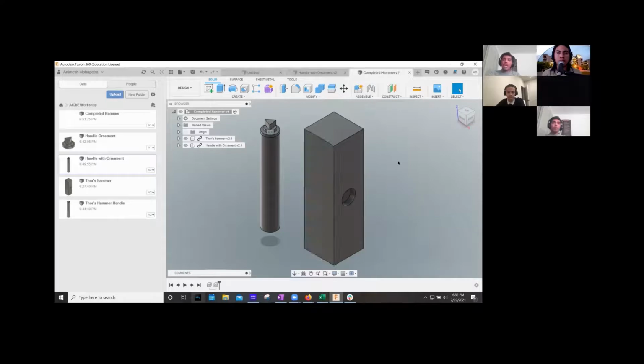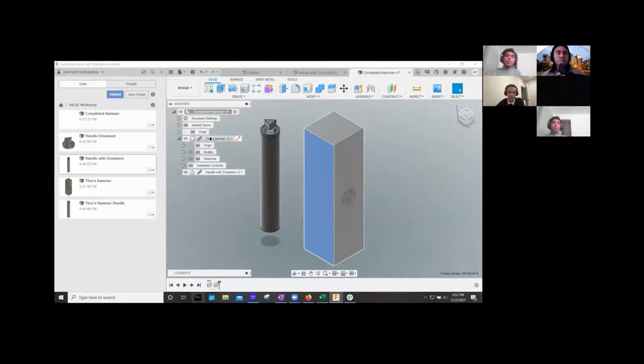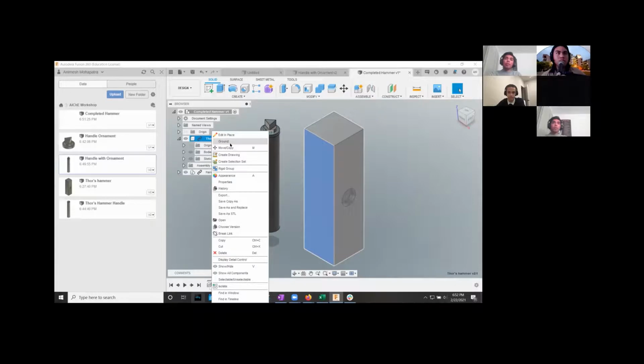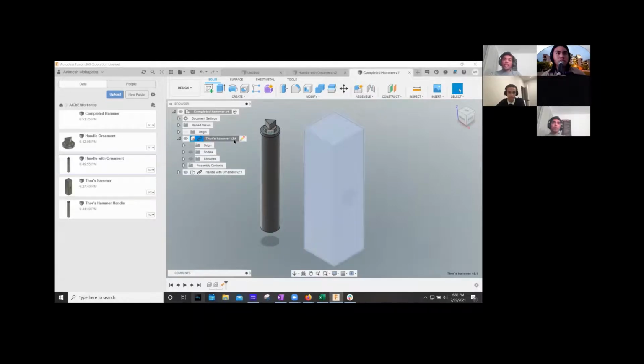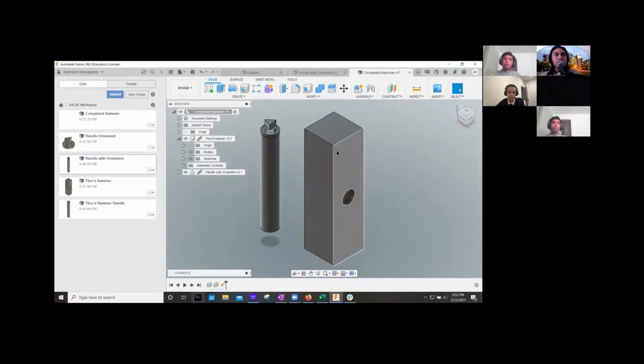But if there's something which you absolutely do not want to move in your file, for example, if I really don't want my Thor's hammer head to move, I can click this little arrow and then move my mouse over to the component's name, and then right click on it and it will say ground. What ground means is that your object will now not move at all. No matter what you do, even if you put component 1 to be your torus hammer, it won't move. Everything else will move, but this won't move.